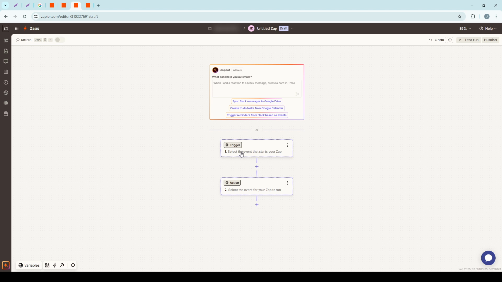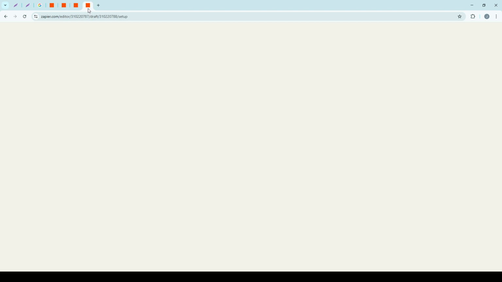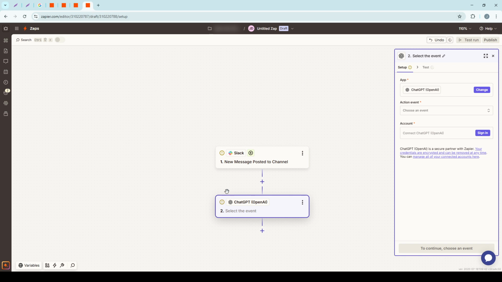Here's where ChatGPT comes into play. Depending on the type of automation you're aiming to build, you can incorporate ChatGPT either as a trigger or an action. This flexibility allows you to determine whether you want ChatGPT to generate a response after a particular event occurs, or if you'd like an event to happen after ChatGPT provides its input or conclusion.